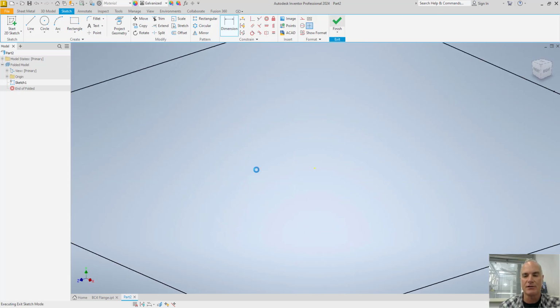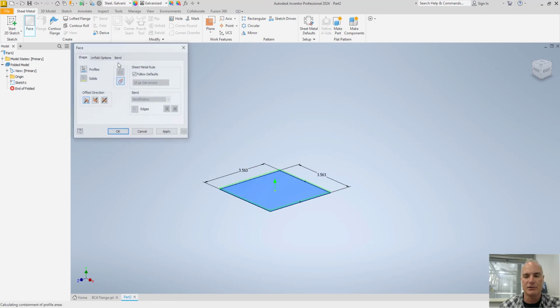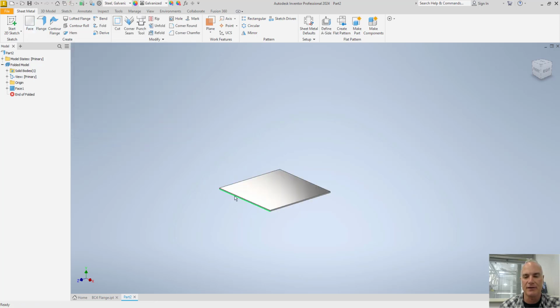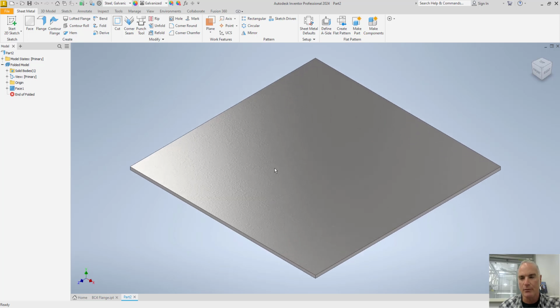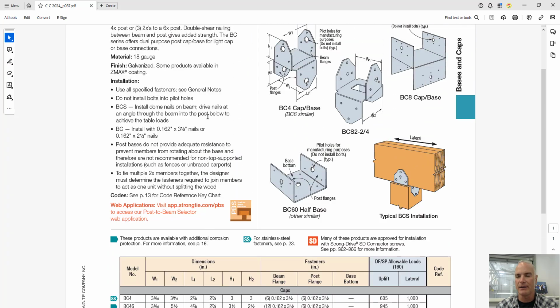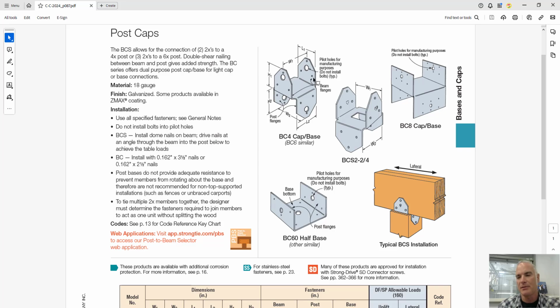So I'll choose Finish, and then we will use the Face tool to put that first face in there. So there we go with our first face. Now the second thing that we're going to put in is just one of the flanges. So if we come back here and look at this, I'll put this flange in first. The length of that flange is L1, and the height of that flange is going to be H1.